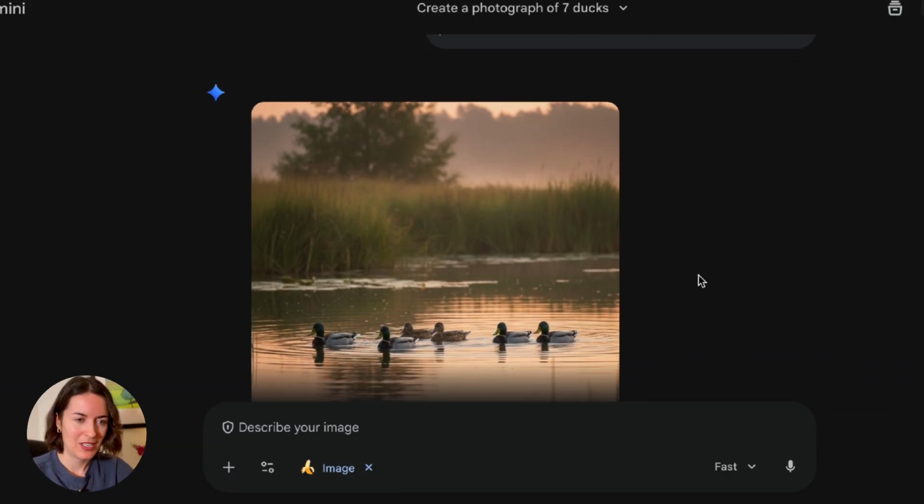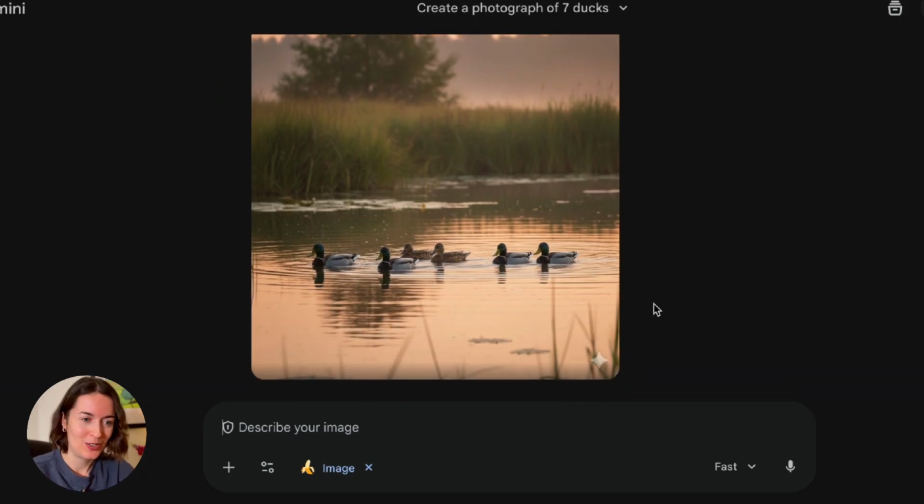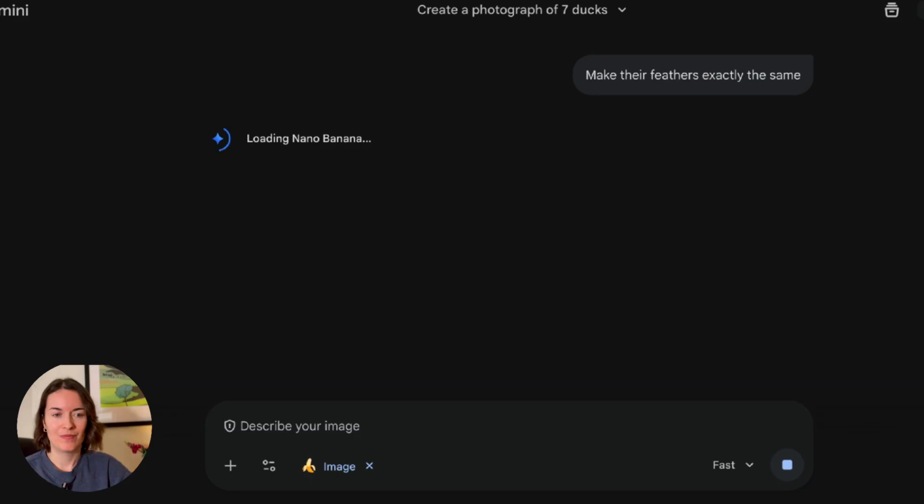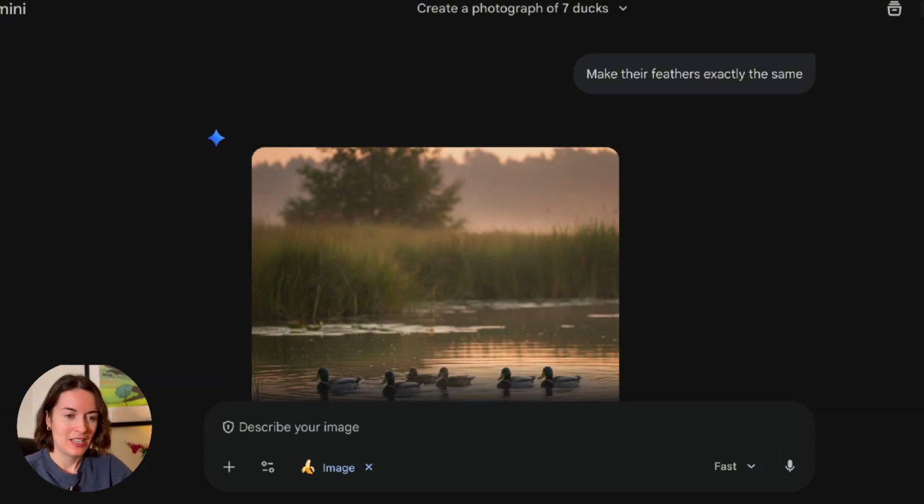Okay, there we go. So it's actually added some ducks. I've got 6 ducks now, and I've got 4 of one type and 2 of the other type. So it struggles with that a little bit as well. Let's try and say something like, make their feathers exactly the same. Sometimes you just need to use a different type of language or different wording to get the result you need. But in this case, it's actually not doing it at all. So I'm going to give up. And I'm going to ask it to do something different.